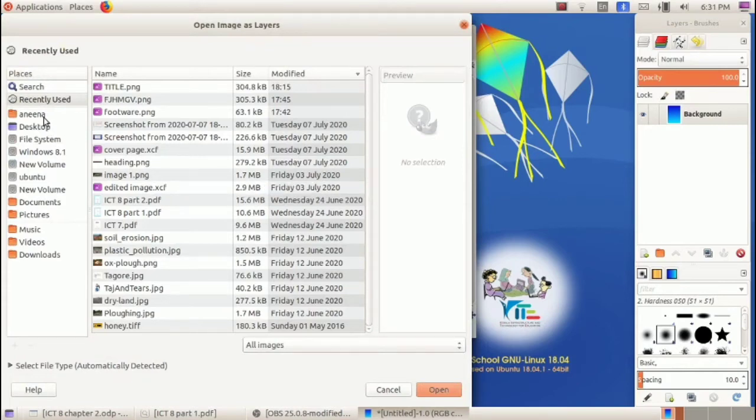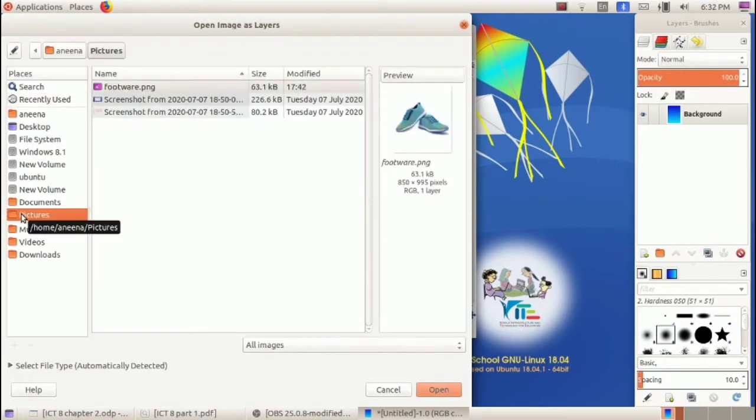So my image is in pictures. This is my picture, footwear. You can also download images from the internet and use those images also. Now this image footwear, I have downloaded it from the internet. So I'm going to open this image in our canvas.